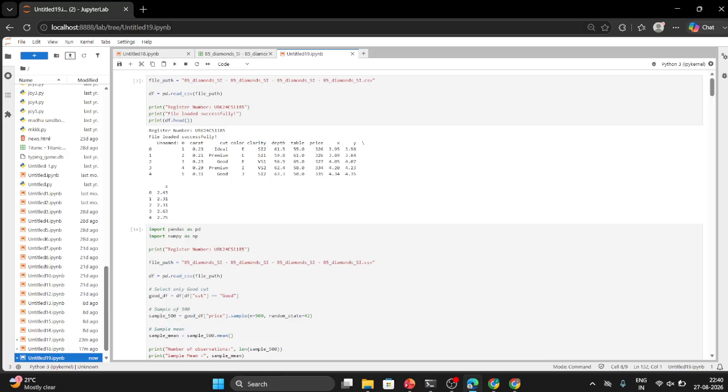In question 2, the procedure is almost the same as question 1. First, we read the dataset and select the good cut category. Then we select the price column. The main difference is that we select 1000 values instead of 500. After selecting the sample, we calculate the mean using the mean function. Finally, we display the result. This question helps us observe how the sample mean changes when we use a larger sample size.